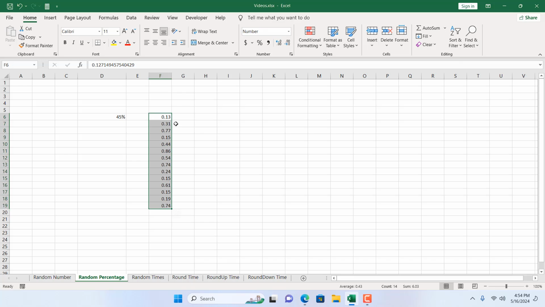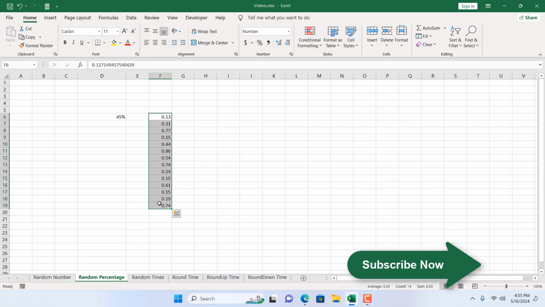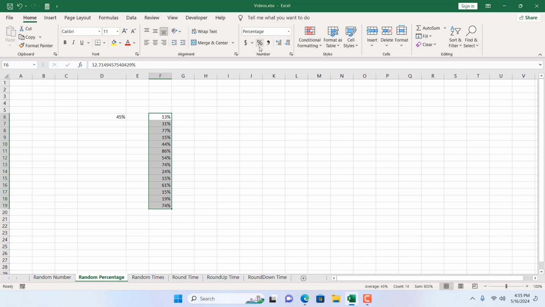Once we have converted the formula to random decimal numbers and then reduced the decimal points, now if I select this range and click on the percentage, we have our random percentage. So this is how you can create random percentage in Microsoft Excel using the RAND function and a little bit of formatting. This is what I wanted to show you.